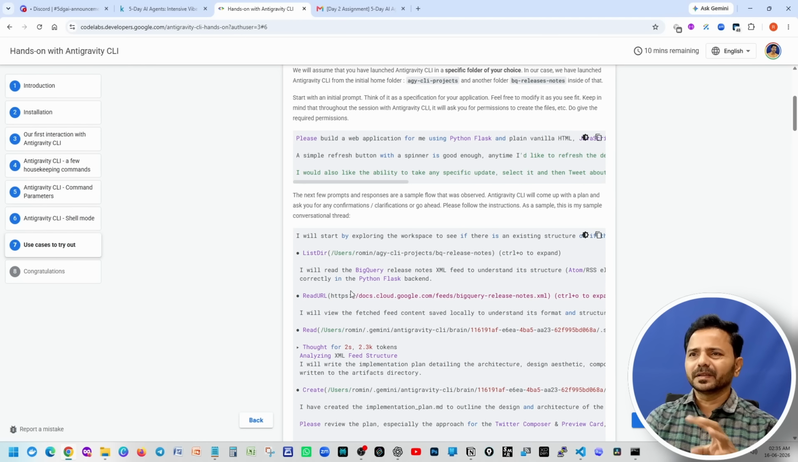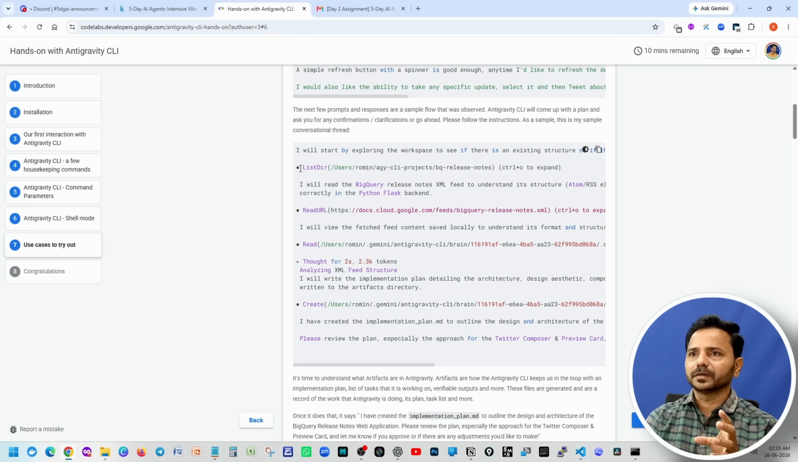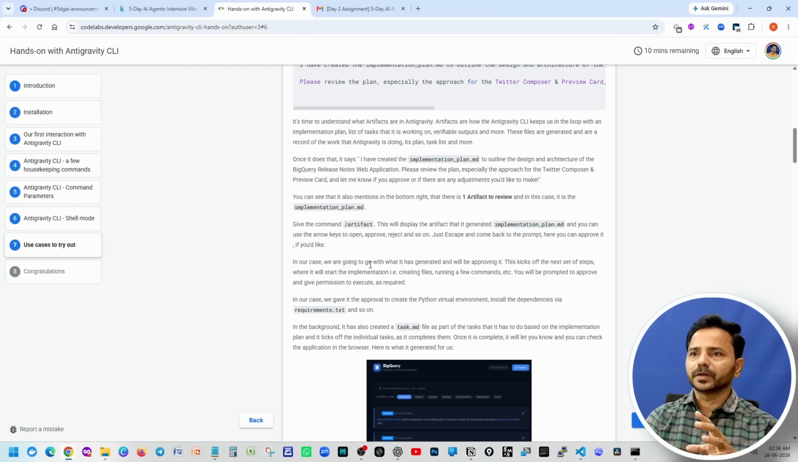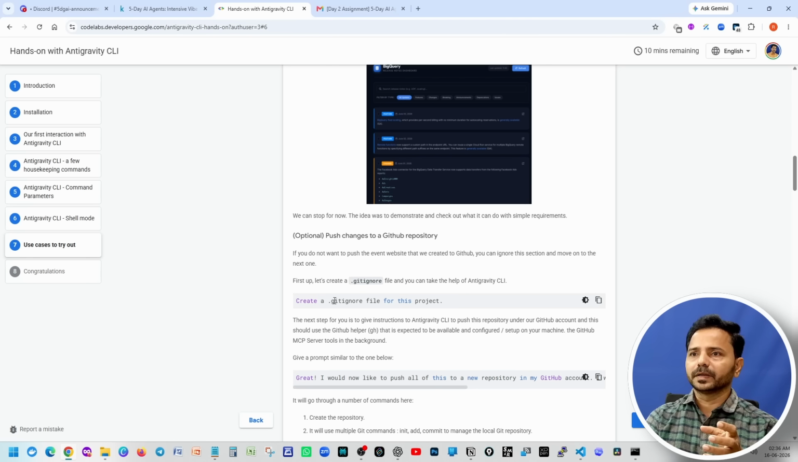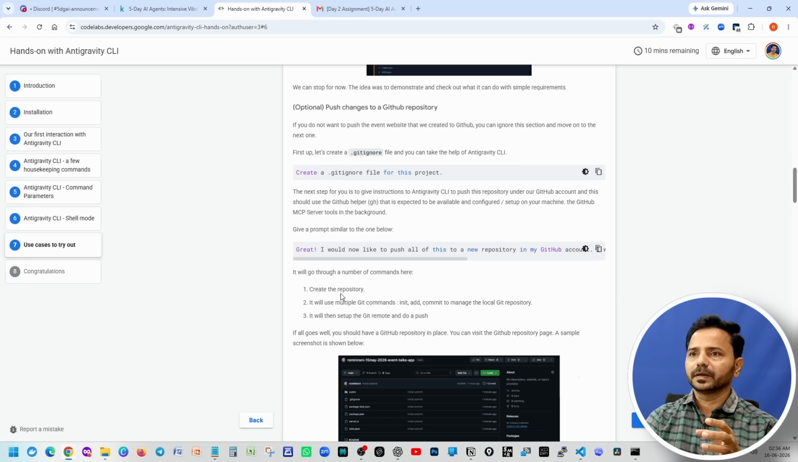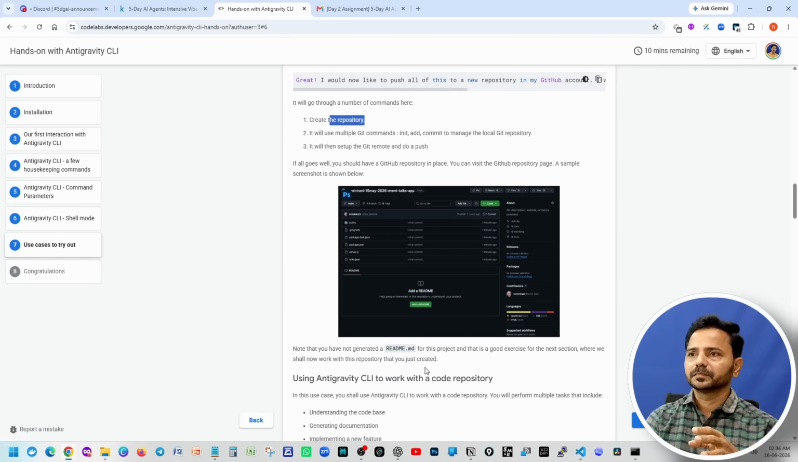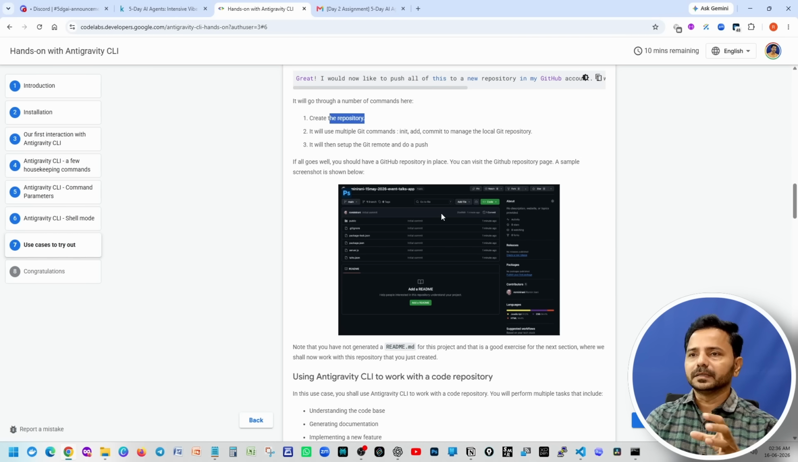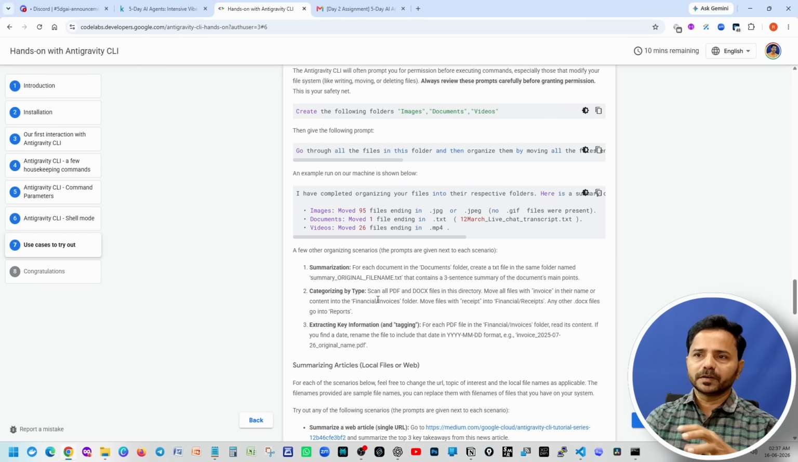Basically, you are going to create one project, and that project we are going to create under one folder. We are going to push that code directly to GitHub. Create a gitignore file, create the repository. It will use multiple git commands. This is how it looks. Basically, once you create this git project, it will be available on your GitHub. All right, you just give it a try from your side.